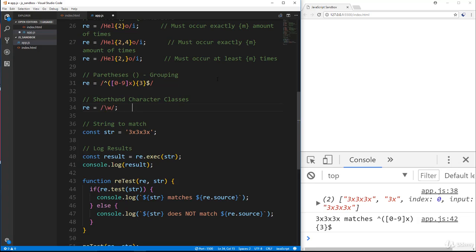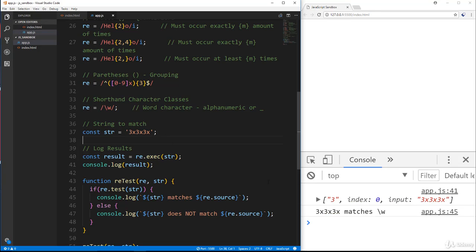Okay, so this is a word character, and it's an alphanumeric character, meaning that it can be any letter or any number, or it can be an underscore. So let's go ahead and actually try what we have in here, these three X's. If we save that, that works. It goes from left to right, and finds the first word character, and that's what's returned right here. You can see the 3.